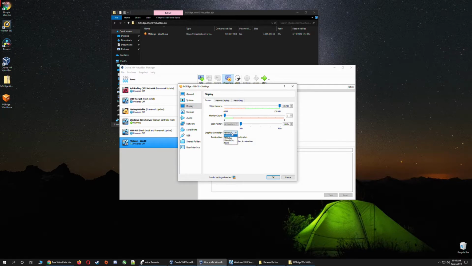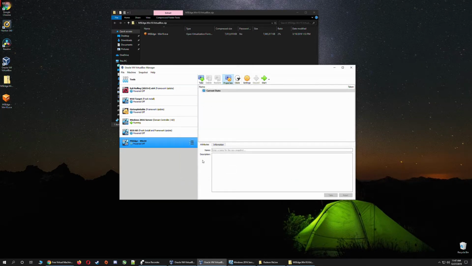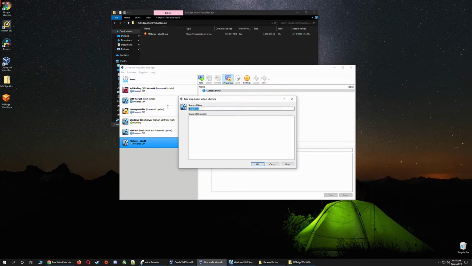I'm going to switch the graphics controller to this one right here. Let's go ahead and hit OK. And because this is the right configuration, what I want to do is create a snapshot. So I'm already on the tab, but right here, go over to Snapshots. We will hit Take, and we're going to call this one Fresh Install.